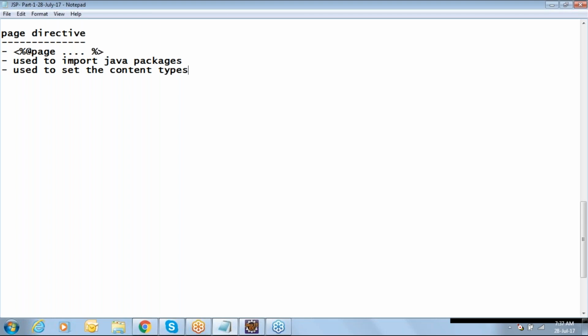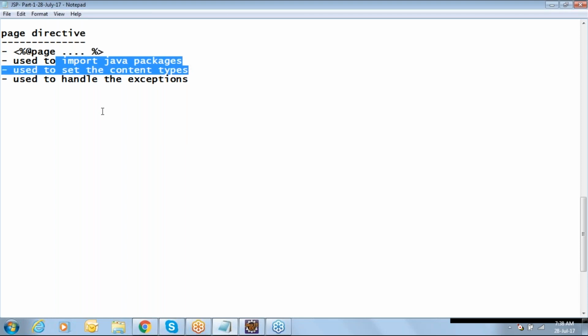In servlets we have seen the content type concept. response.setContentType text/html, if you remember. To set the content type, in which format you want to send the response, we can set that by using page directive. One more use, it is used to handle exceptions, which we will discuss in the next class. So today we'll see how to import the Java packages and how to set the content types.